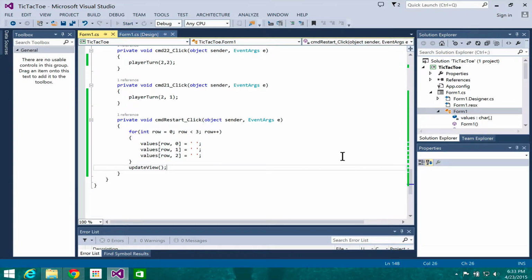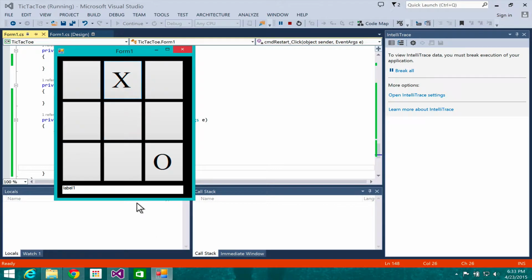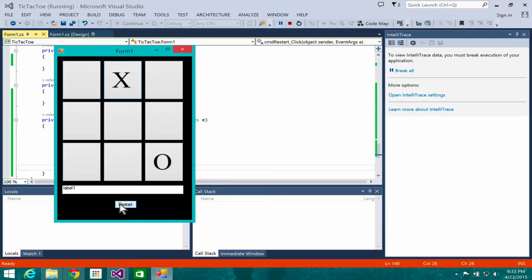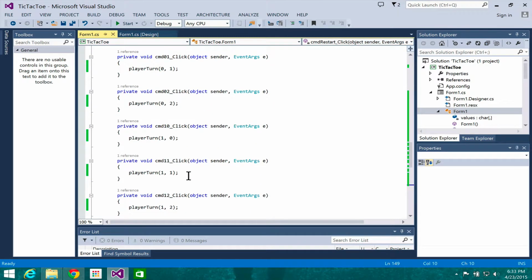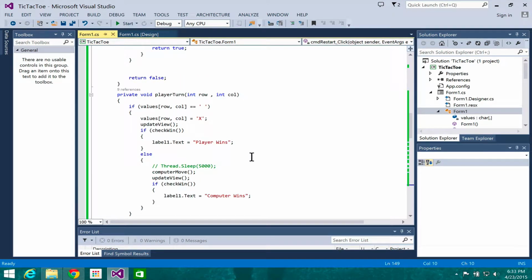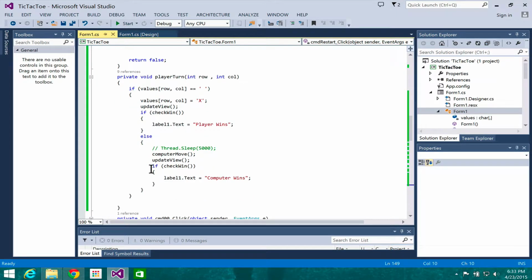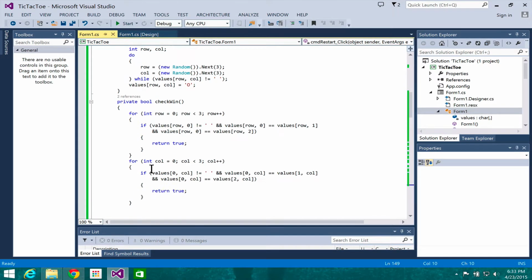Now if I run this, I click X. Oh, if I click restart now, it should wipe this out. Oh, that's good. That's bad things will happen, because I still haven't fixed one of the problems I have, which is once the array is full, that is, there are no spaces left.